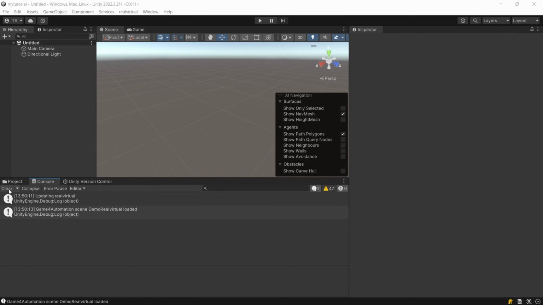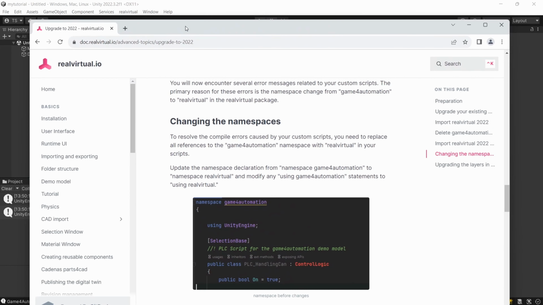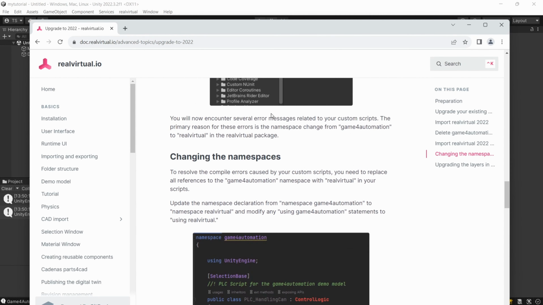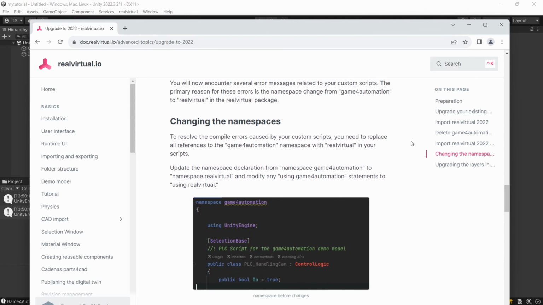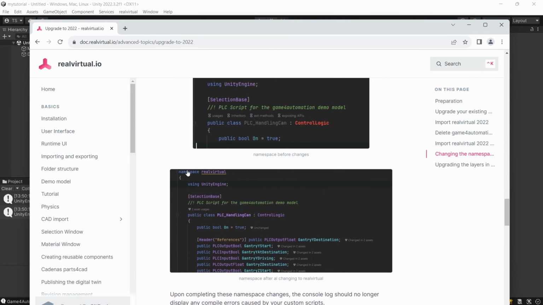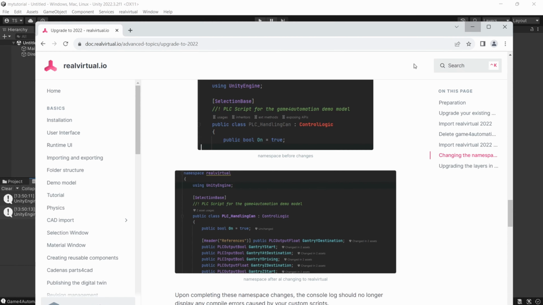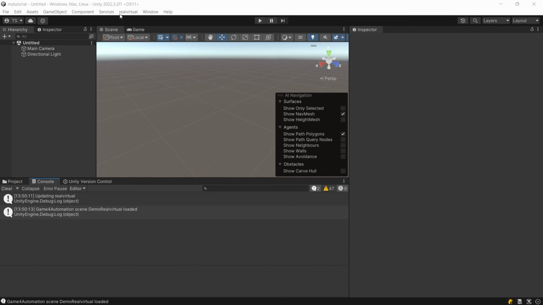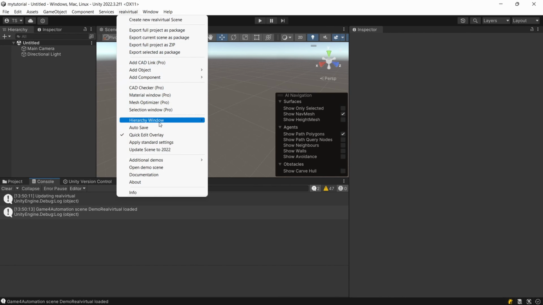After you have now imported the project again, you might still have some error messages in here if you have custom scripts. If you have custom scripts, we take a look into the documentation. You will get error messages because the namespaces changed. So you need to change the namespace to realvirtual, and also the using statements in your custom code to realvirtual. After you did that, if you still have some errors, what's very important, you should push here on apply standard settings.